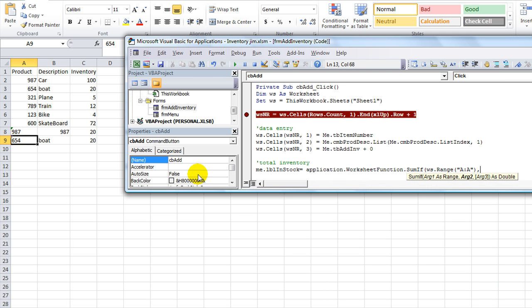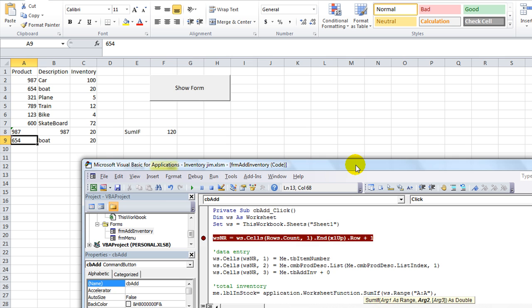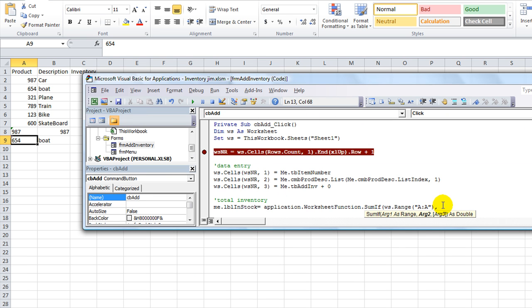What's our next argument? Well, that's our criteria. If you remember on the worksheet function, the second part was the criteria. So what is our criteria? Well, let's take a look. Oh, the form isn't open. So our criteria is whatever the product number is. And remember, that is in column 1, so that actually makes it pretty easy for us. Or column 0, remember, on the CMB product description.